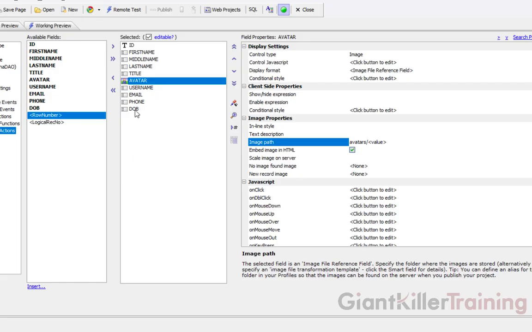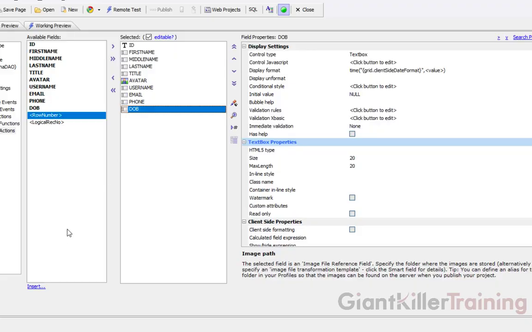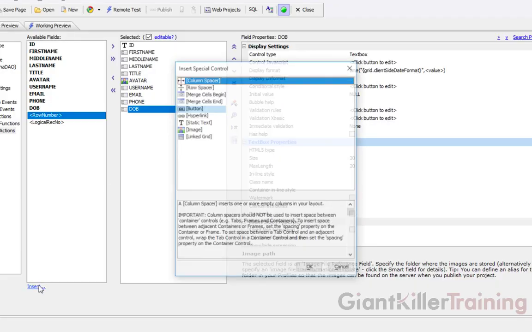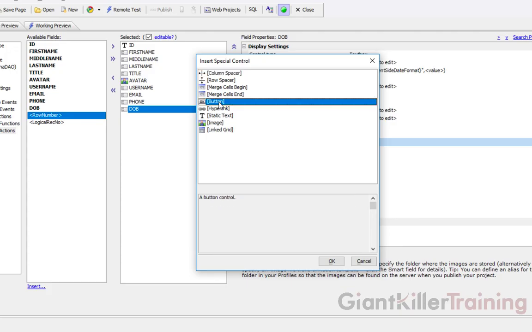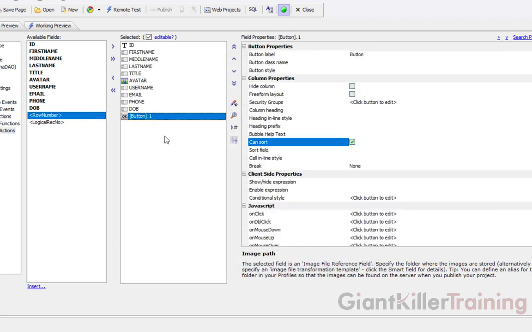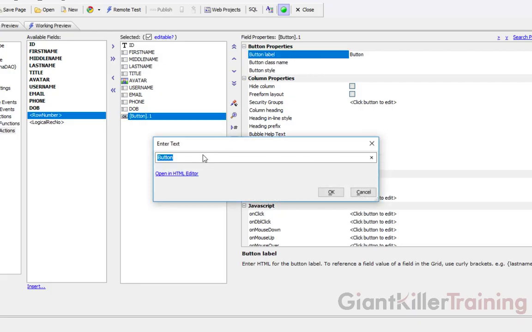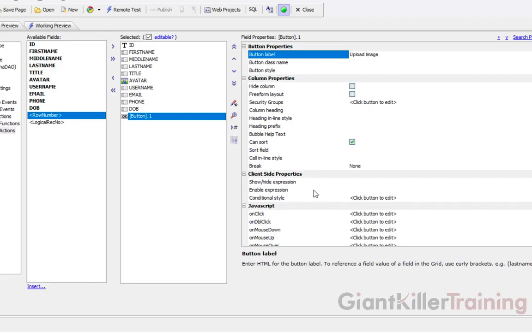Now the last step, we'll click on Date of Birth. Let's click Insert. And what we want to do is insert, in our case, a button here. You could also use an image or a link, whatever you prefer in the future. So let's click Button. That adds a button. I'm going to change the button label to Upload Image, so that way it's very clear what that button will do to the user. And click OK.